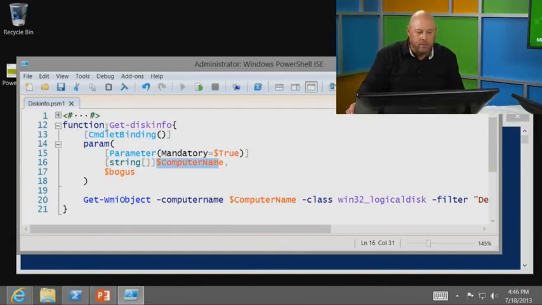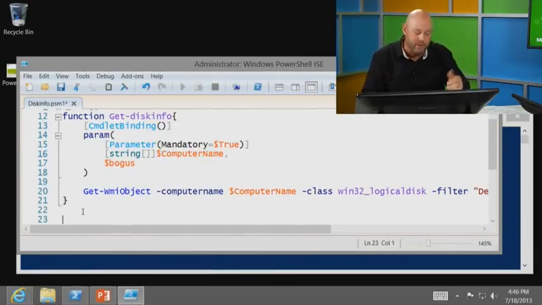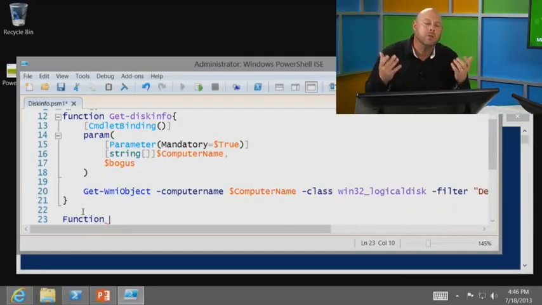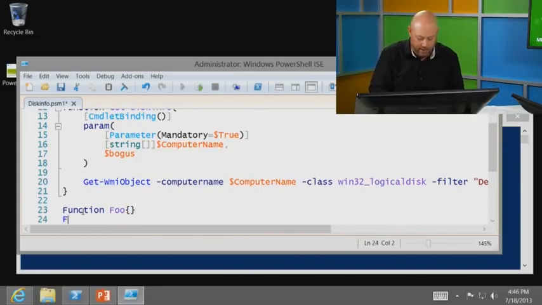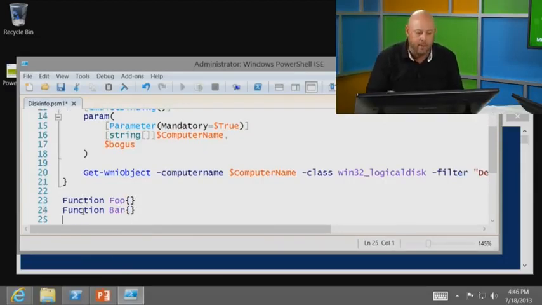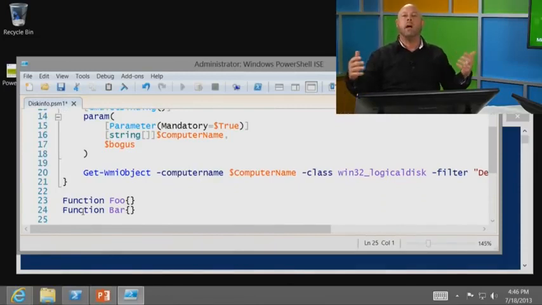So with this simple little bit of code, and saving it in the special place as a PSM1 file, I've made a module. In fact, like all modules, I'm not just going to put one function in here. I'm going to make as many tools as I need, and put them into this module. So I'll just make function foo, and I'll make function bar. I know they're not properly named, but you get the idea. Now I'm just adding more and more tools to this module. Save it.